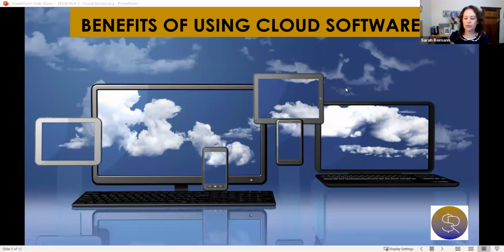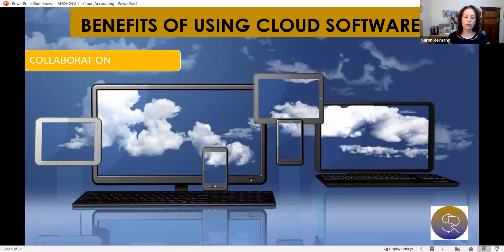The old desktop versions of MYOB and Reckon are being phased out, and you probably can't get those anymore. So a subscription-based cloud will soon be the only way to go now. A couple of the key benefits are that you've got real-time collaboration with your advisor or your bookkeeper. So you can log in, they can log in, they can see what's happening in your business accounts at any time, and they can advise you accordingly.